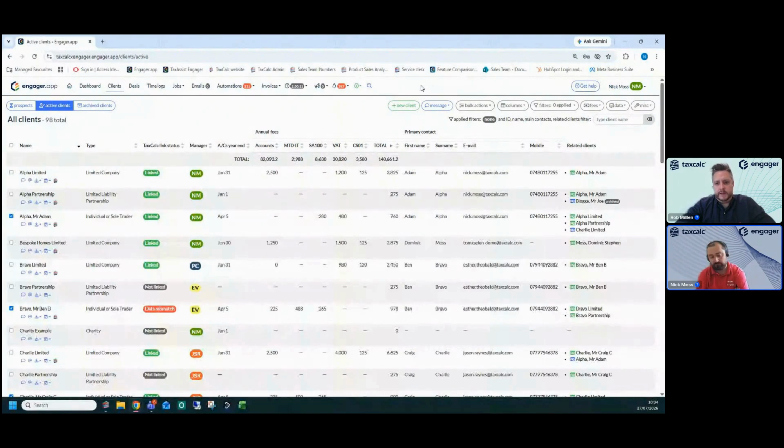Just another question. Chris asked, I assume if we have a template already set up, we can just put the new placeholders in? Yeah, 100%. Keep your template and update it with the placeholders we've added. Absolutely.